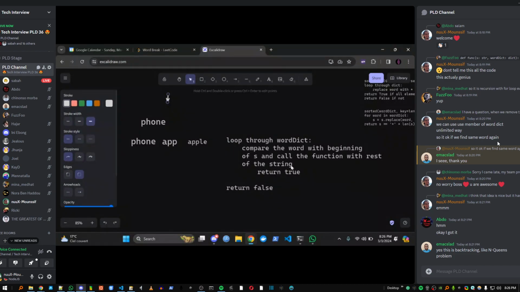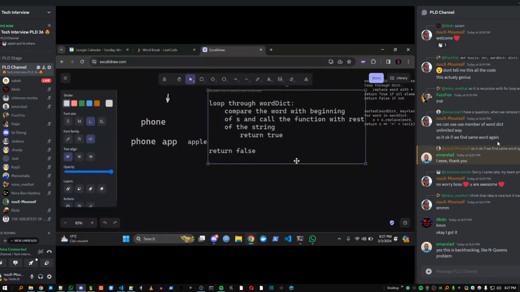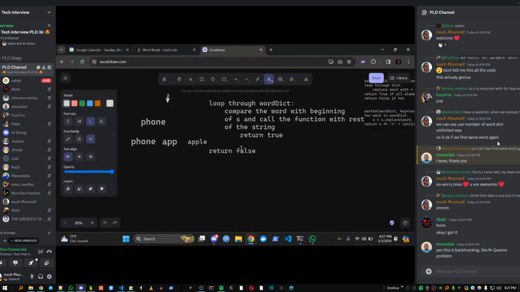Okay, so let's do this. Let's compare the word with the beginning. If it is true, return this. If it is false, return this. Is that what we're doing? If it is true, you return true. If it is false, then it keeps going through the loop. It doesn't break, because it checks the next one.